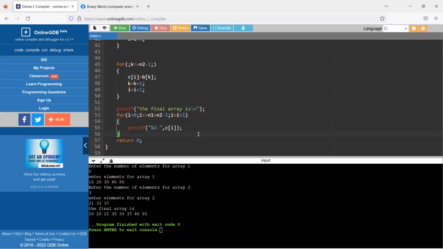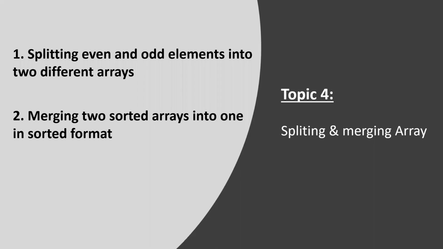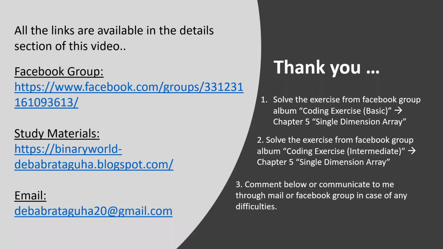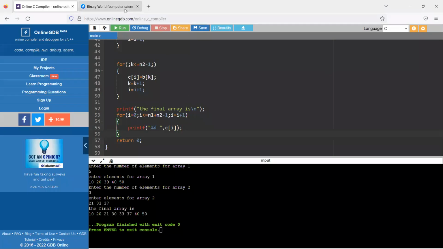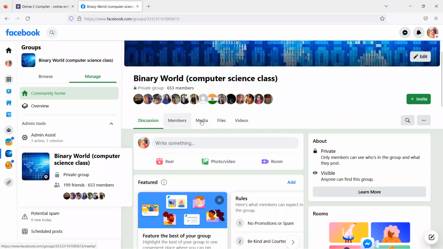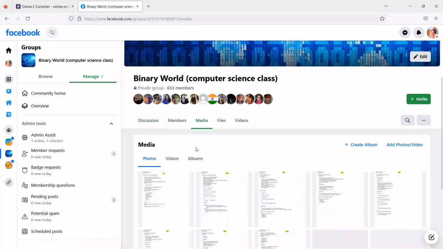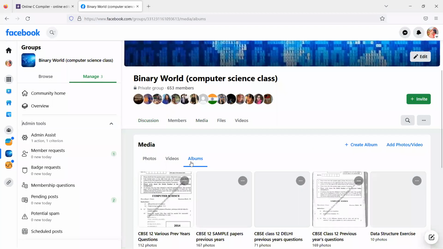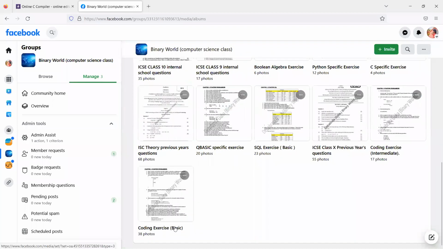Now, if I go to the slide, I think we do not have anything else to complete today. So we are done. There are many questions we have to solve like this. We have a pretty nice exercise as well. You can see it is coding exercise intermediate. For the very first time, we have to go into a new album. From the very starting, we have been solving questions from the album coding exercise basic, but this time I suggest you move to the album coding exercise intermediate.